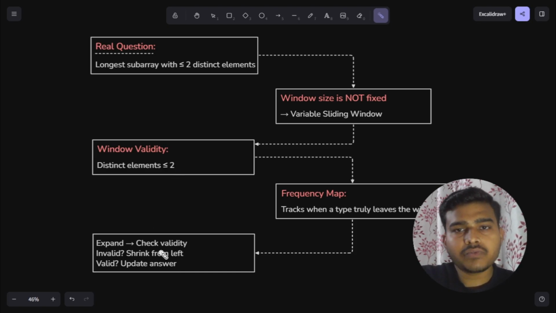And after checking this validity, if it is invalid, means the window is not valid now, so we will have to rebuild that particular window in order to keep it valid. And for that we will have to shrink it from the left, and we will understand that more when we perform a dry run. All of these things will become more understandable when we come to the dry run. So in case the window is invalid, then we shrink it from the left, and if it is valid, then we update the answer, means whatever the length of that particular window is at that point, we update the answer. So this is all about it.